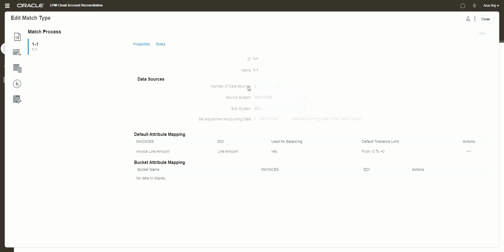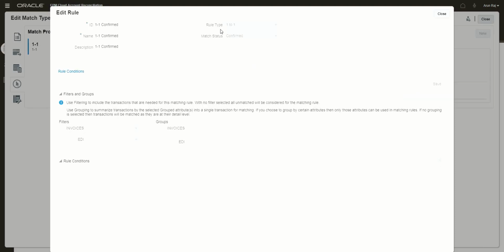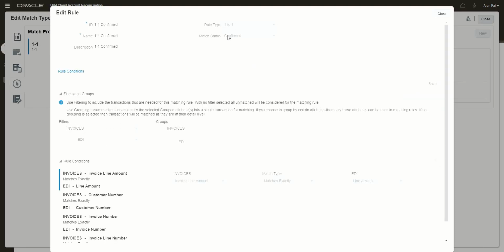Here I've set up a number of data sources as two. Source system is invoices and subsystem is EDI. The rules, I've set up one rule, which is one-to-one confirmed. So if I go in there, you can see that the rule type is one-to-one, match status is confirmed.